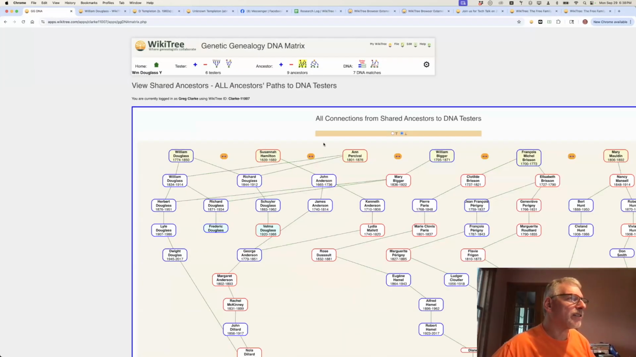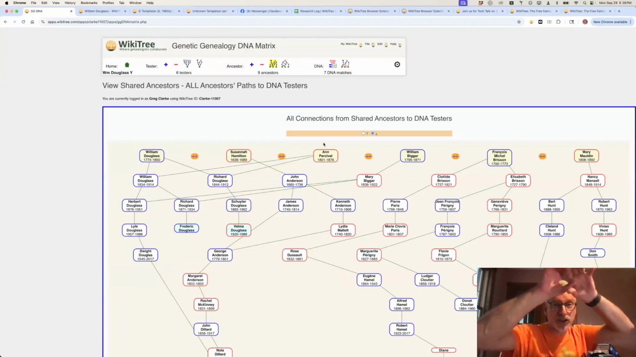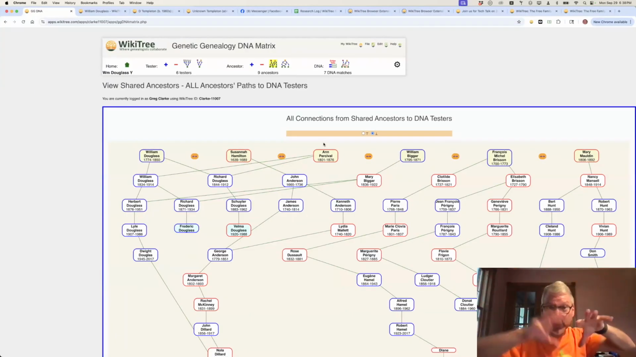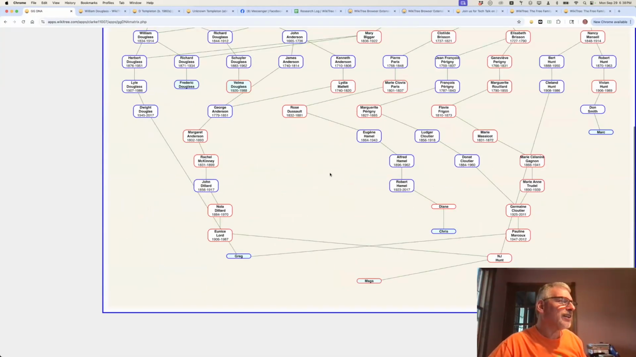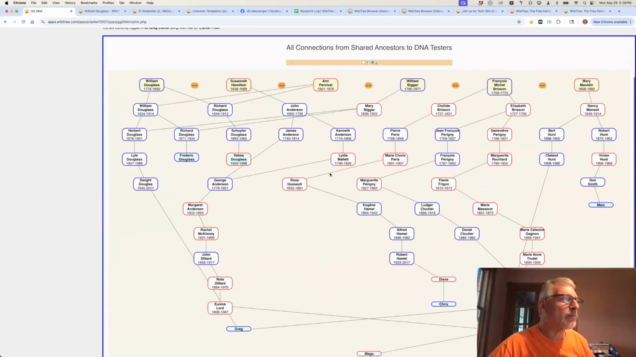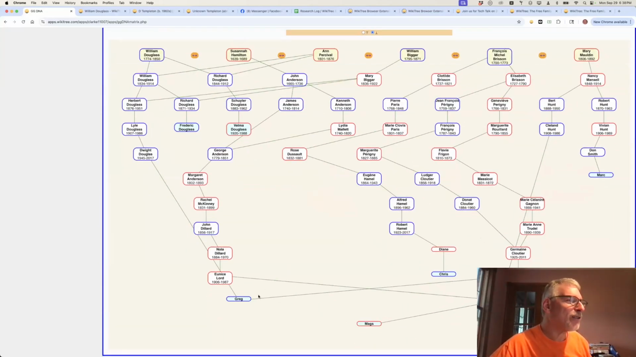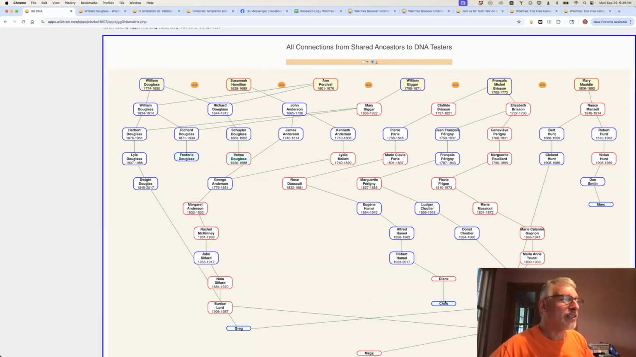And I have this nice little thing here that shows all the connections from all the shared ancestors that I have in this matrix to all the testers. And you can see that I was playing around because I've got myself, Mags, and Chris Ferriolo on the same screen, and there's really no connection between Chris and Mags, or Mags and I. Actually, Mags and I, our connection is way back, like the 12th century or something like that. But Chris and I actually do share an ancestor in common.